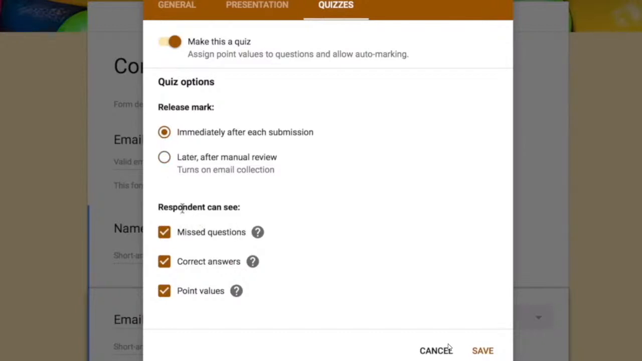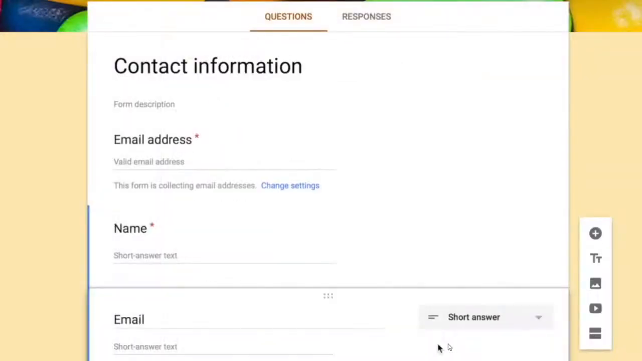And after submitting the form and getting the results, what can the user or respondent see? Whether he can see missed questions, correct answers, or point values. You can choose here what the user can see. The quiz section is very beautiful, and to make the quiz more powerful, you have to know about the question and answer types. We will discuss that in the coming videos.